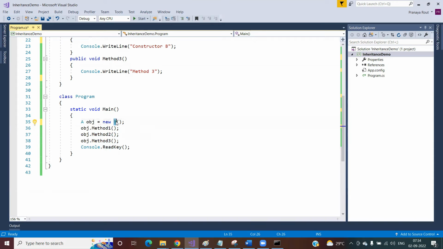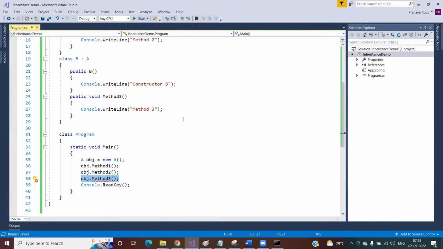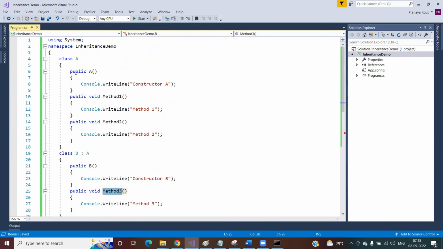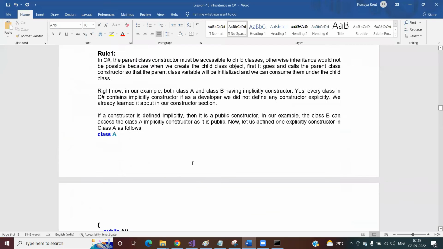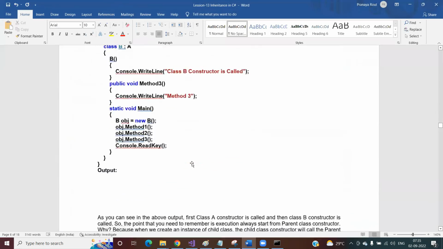Now I'm making this instance as A. As soon as I create an instance of class A, you can see I'm able to access method 1 and method 2, but I'm not able to access method 3. Why? Because method 3 is purely defined inside the child class. It is not defined in class A. In class A, we have only method 1 and method 2. So using the A class object, I can only access method 1 and method 2, but I cannot access method 3 because it is purely defined inside the child class. Is that clear?